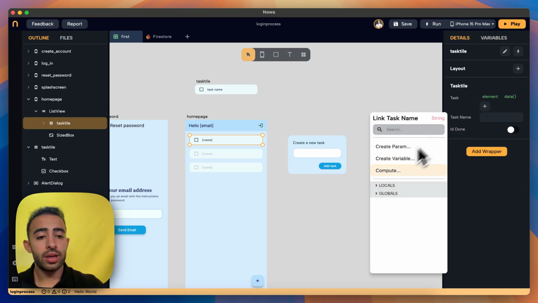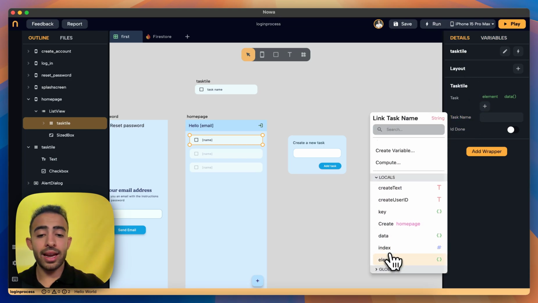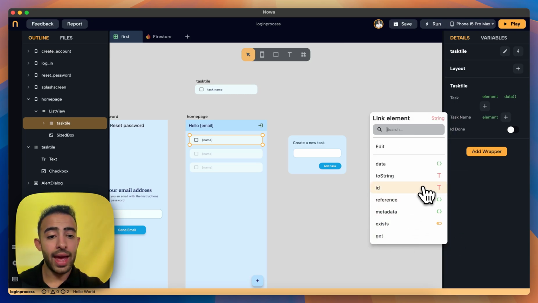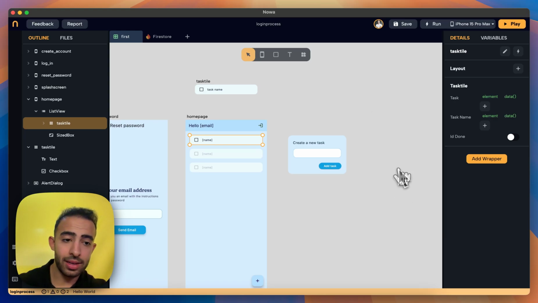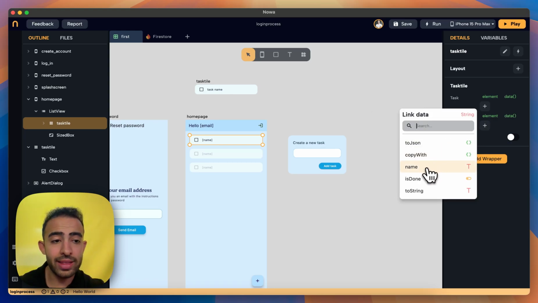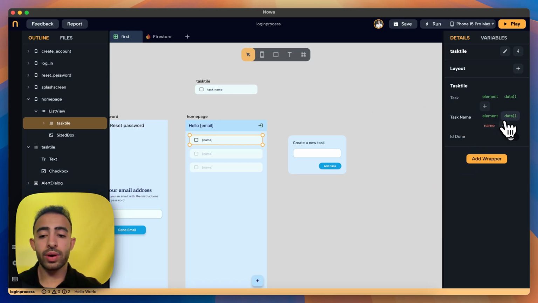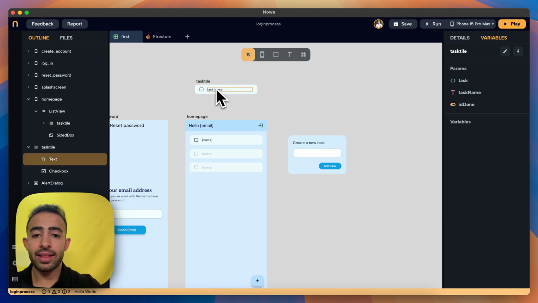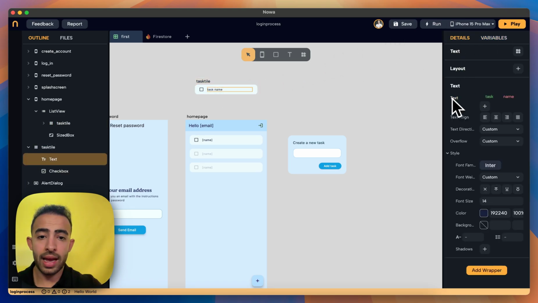So I'll say, okay, bring the single element that is passed to that component and bring the data, and from the data, bring the name. So what I'm doing now is mapping the name and the is done, as parameters in the component, to the name and is done that's coming from the data, which is from the element. And then inside the component, I can connect the task name.